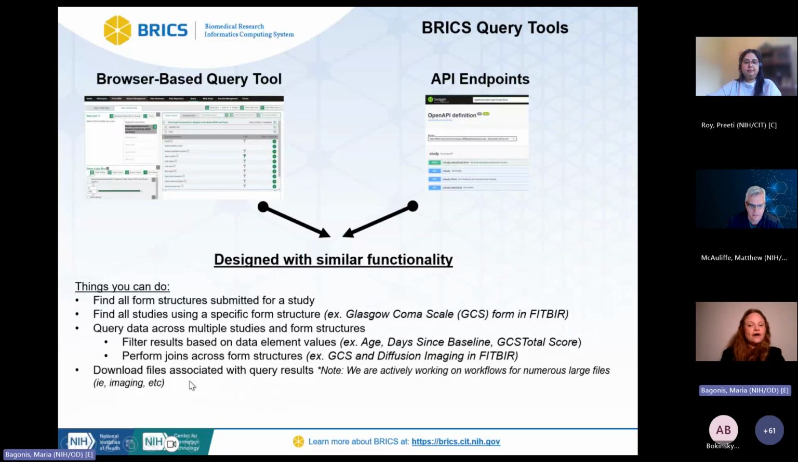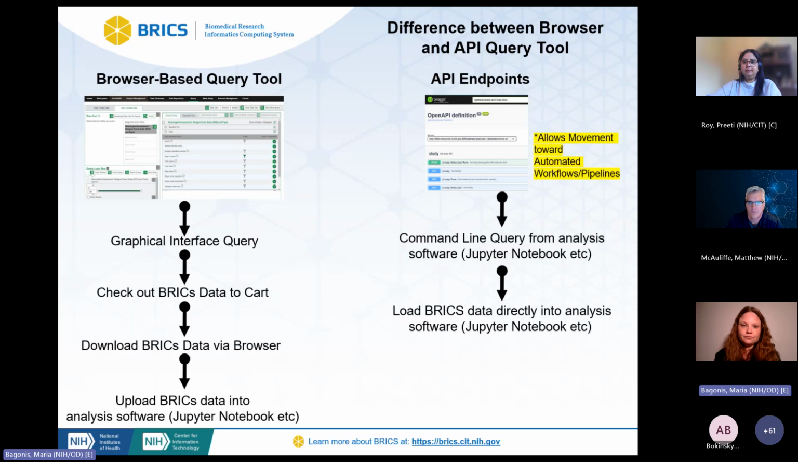And then also you can download files associated with query results. I guess with that qualifying remark, we are really actively working on workflows for numerous large files such as imaging. So if you have those sort of workflows, please just contact us, and we're continuing to develop.